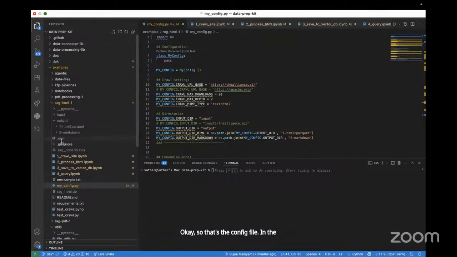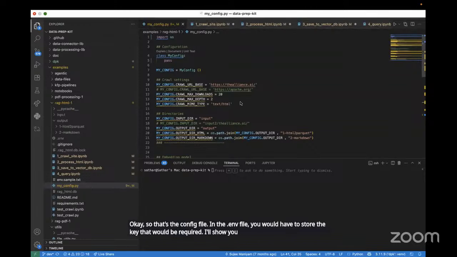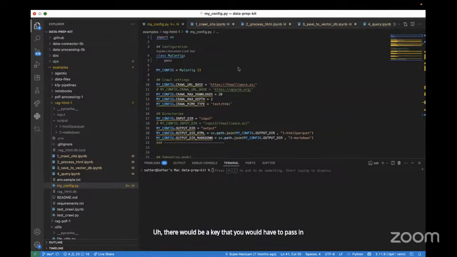In the .env file, you would have to store the key that would be required. I'll show you when we get to that part. There would be a key that you would have to pass in, based on which the model would function for you.